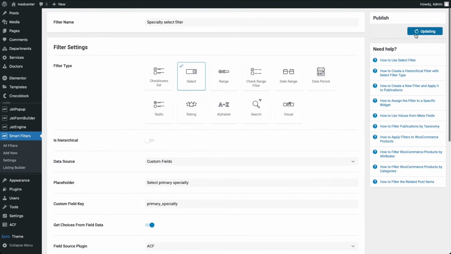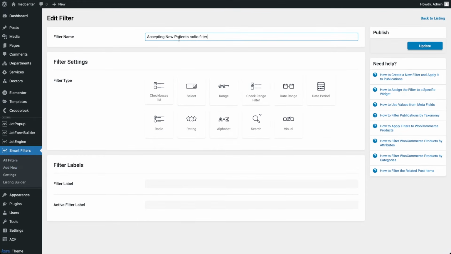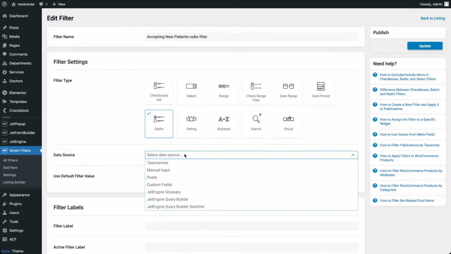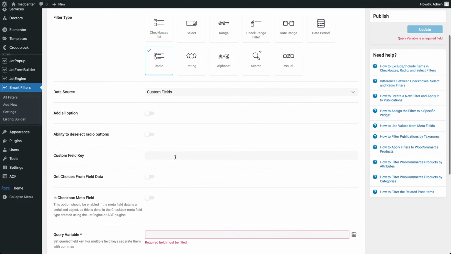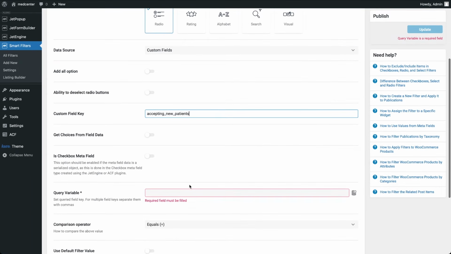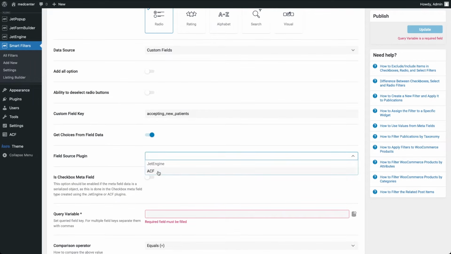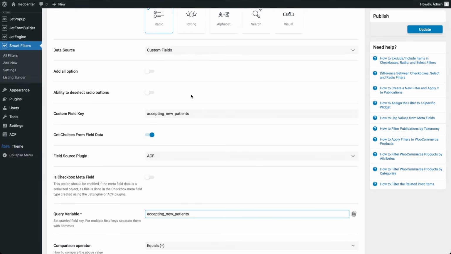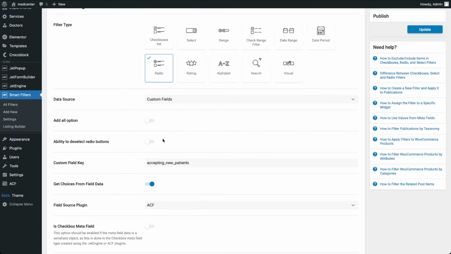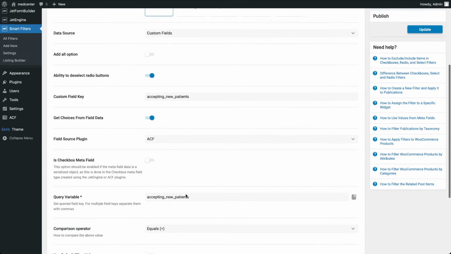Next is a radio filter connected to a field that stores information about whether a doctor accepts new patients. Radio filters include additional UX options such as adding an all option or allowing deselection. At least one of these should usually be enabled for a good user experience.